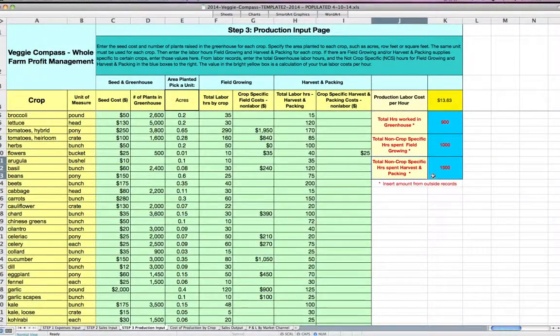To get these total non-crop specific hours spent on both field growing and on harvest and pack, this is what I did. In my mind, I went through the whole set of crops, assigning time spent either growing or harvesting and packing on each. After that process, I still had 1,000 hours of field growing activity and 1,500 hours left of harvest activity that I couldn't attribute to any one particular crop. So I put those numbers into cells K8 and K11.